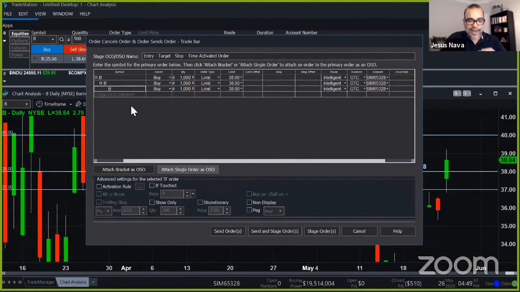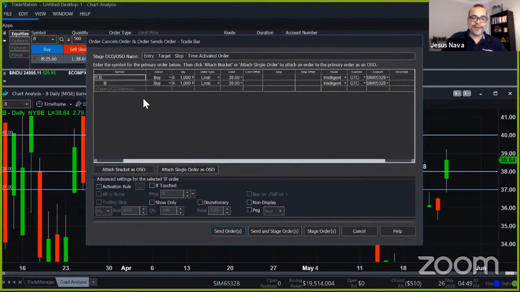So let me go ahead and backtrack. And the way that you backtrack, if you do what I just did, is clicking on the row that you don't want. You click on the symbol for that row and you press delete on the keyboard. It gets rid of it. What I want is I want all the orders that I'm going to attach to be at the same indentation so that they have the same prominence and they are active at the exact same time.